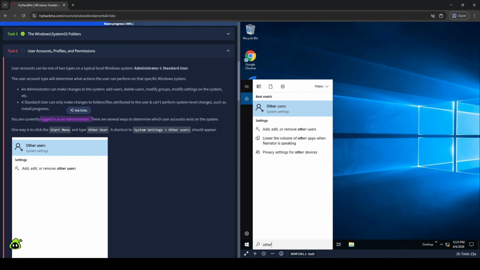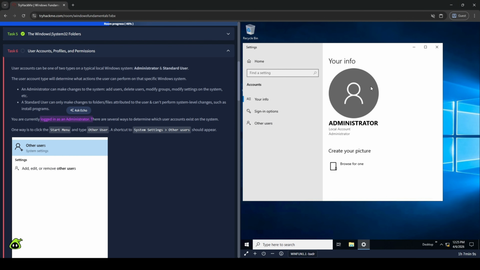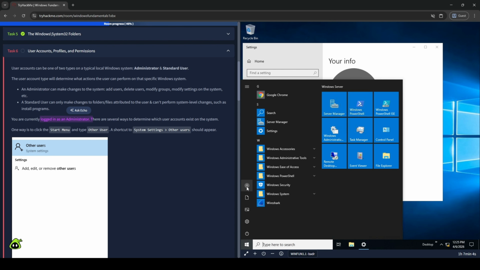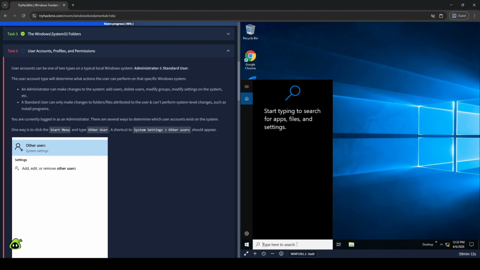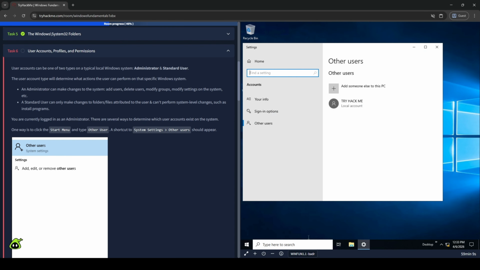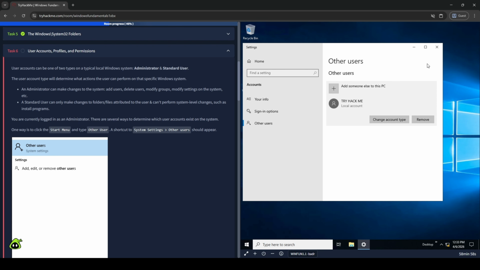Let me just check it. Other users, your info. Yeah, we are administrators. Anyway, you could just check it from the start menu too, I forgot. Alrighty, so this part is basically just talking about the fact that since you are the administrator, you can do a bunch of stuff to other standard users. Like we go back to other users, and you can see this account there, TryHackMe. We could remove or even make him an administrator. Cool stuff.